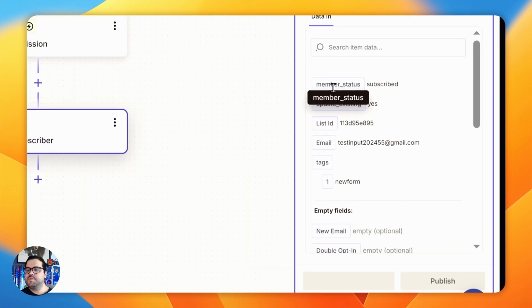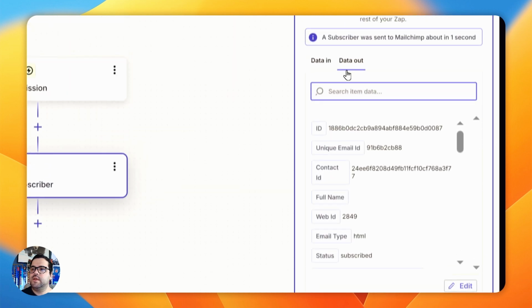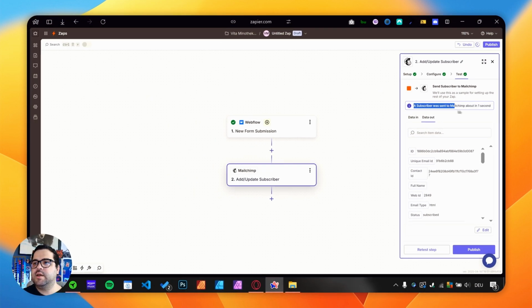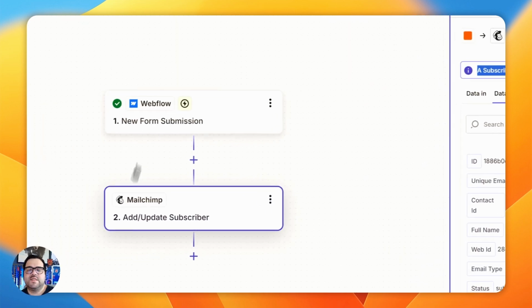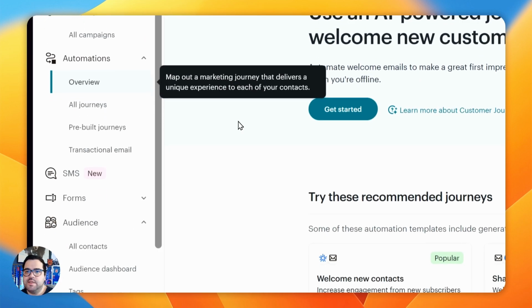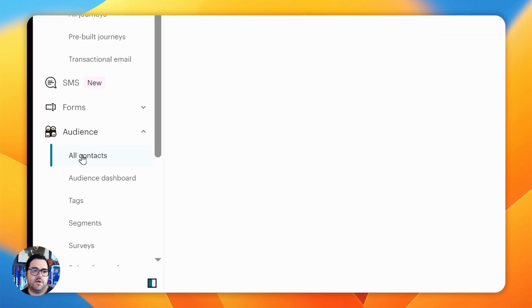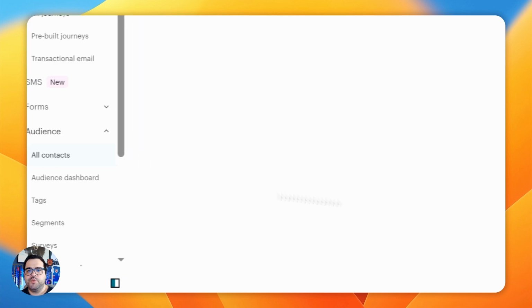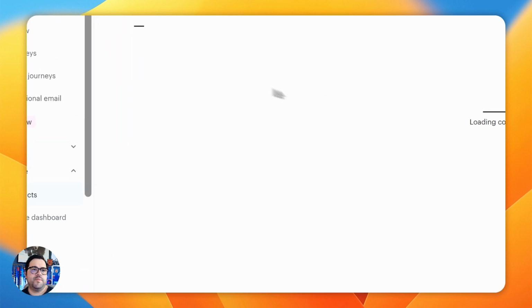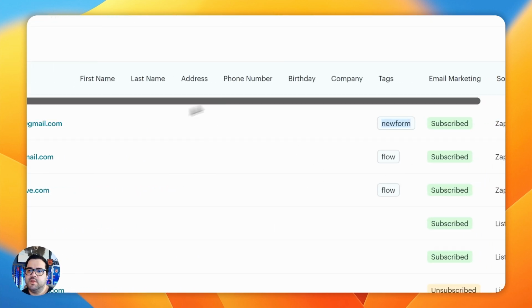Now I can test the step. There you go. And there you go. Success. So a subscriber was sent to Mailchimp about one second ago. If I go to Mailchimp, to the audience, we should see this new contact on our audience dashboard. So I can go to all contacts here. There you go. Manage audience, and now we see the email and we see the tag that we gave it, new form.